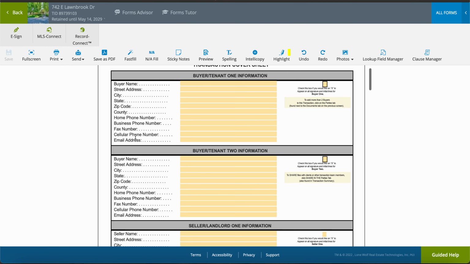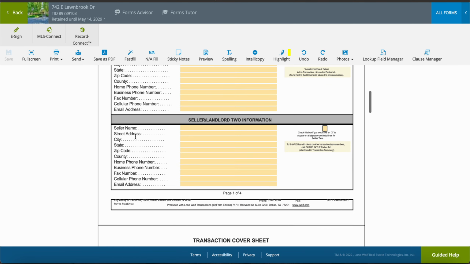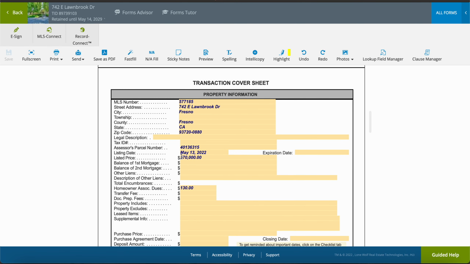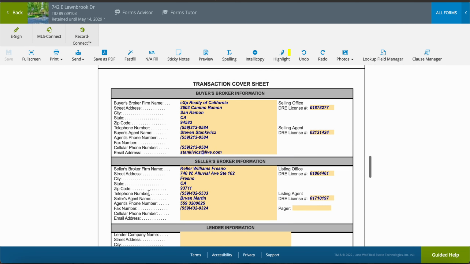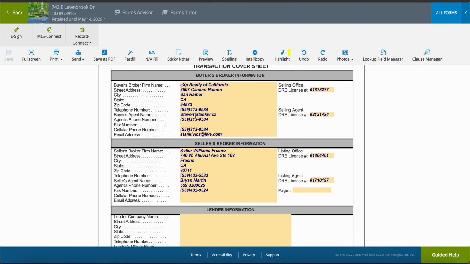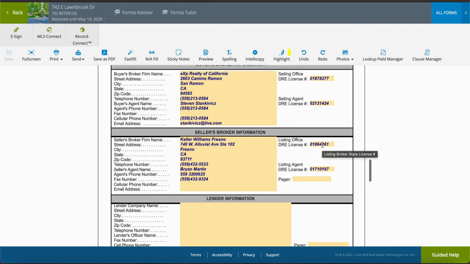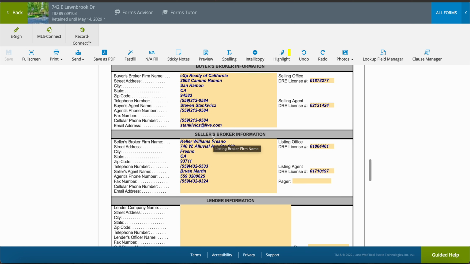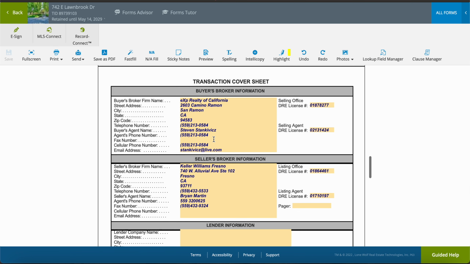So as you can see, my buyers are blank, my sellers are blank, but it populated all the property info, and it also populated my info and the seller's agent right here, Brian Martin. So it put our license numbers in here for us, phone numbers, emails. It's so much easier. This is because we use the MLS Connect. If you don't use the MLS Connect, you're going to have to come in here and manually look up every license number, every phone number, every email. Make sure you're using the MLS Connect and it'll put it all in here easy.